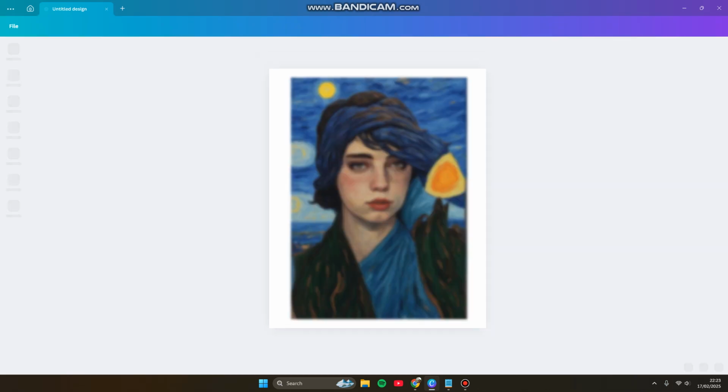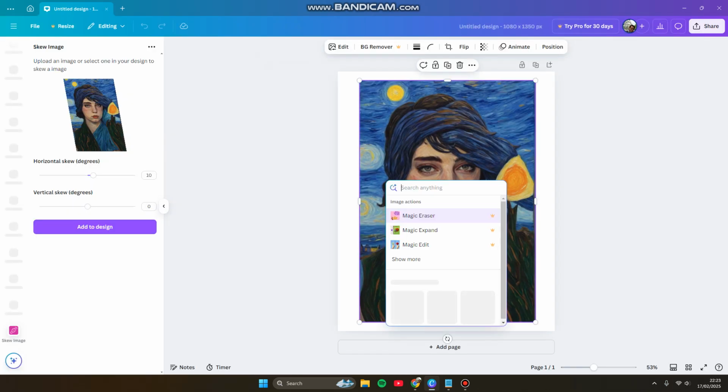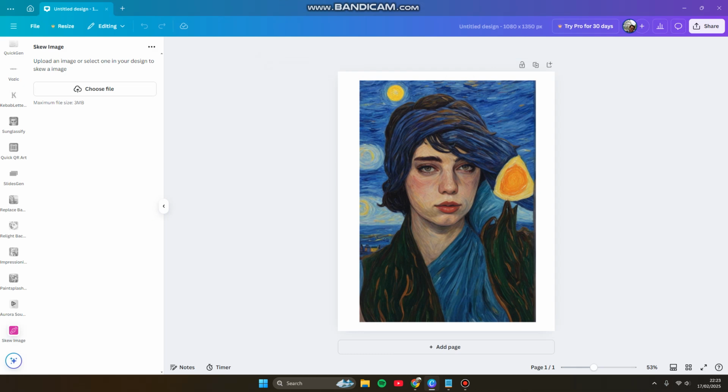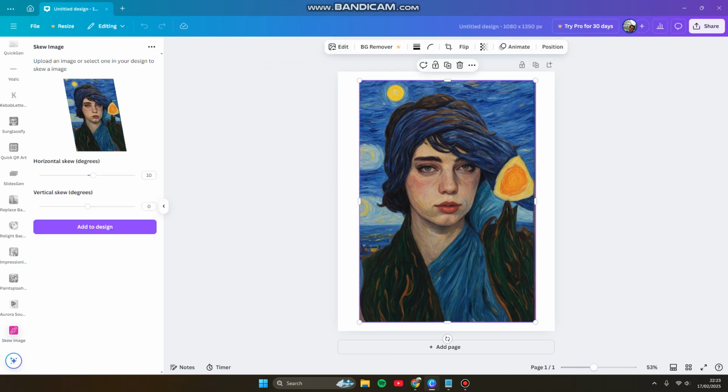Here we go. So you can try to adjust the horizontal skew, or vertical skew. If you're done, we can click Add design.